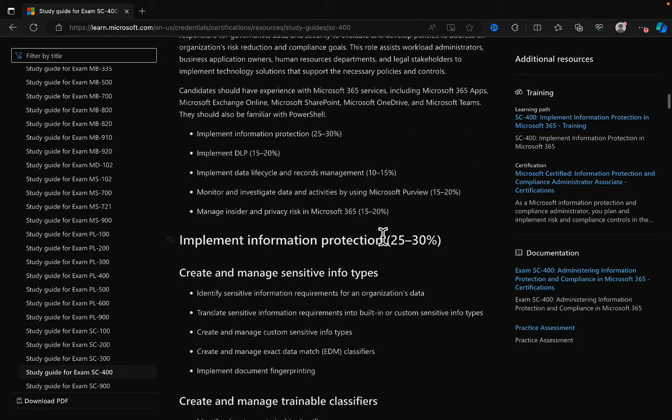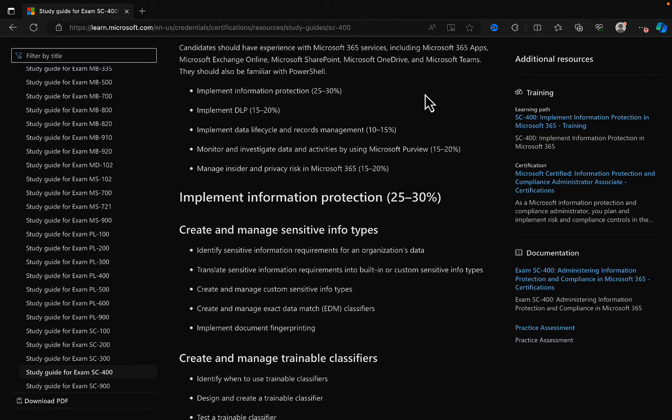So what should candidates for this exam have experience of? Well, it should include Microsoft 365 services consisting of M365 apps, Exchange Online, SharePoint, OneDrive, and Microsoft Teams. And it's going to help you enormously to be familiar with PowerShell.